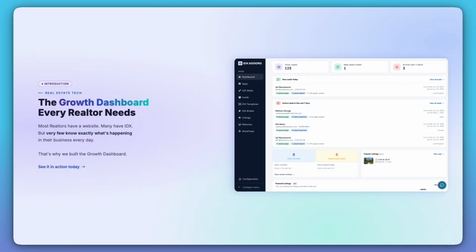Most realtors have a website. Many have IDX, some have a CRM, but very few know exactly what's happening in their business every day. Which leads are active? Which listings are getting attention? What are buyers searching for? And most importantly, what should you focus on next?